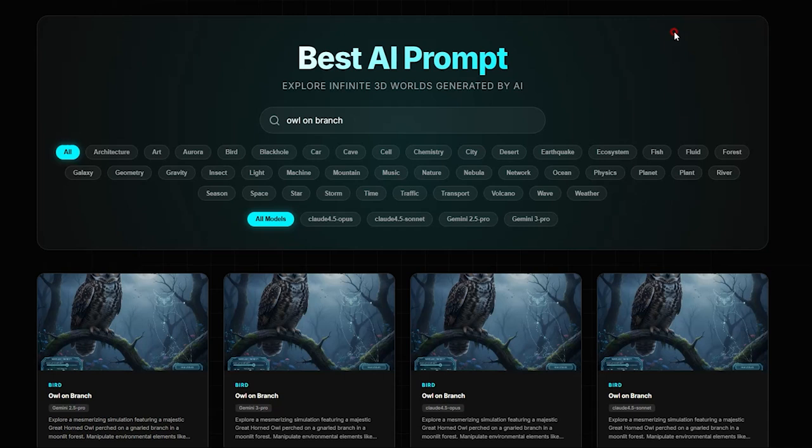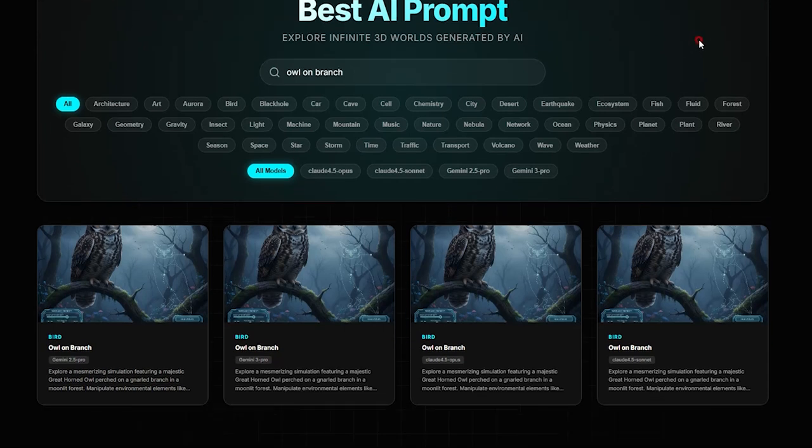Today we're testing the latest AI models again: Claude 4.5 Sonnet, Claude 4.5 Opus, Gemini 2.5 Pro, and Gemini 3 Pro. This time, we're asking each one to create an interactive Three.js simulation of an owl sitting on a branch in a mystical nighttime forest. Let's see which AI creates the most enchanting scene.